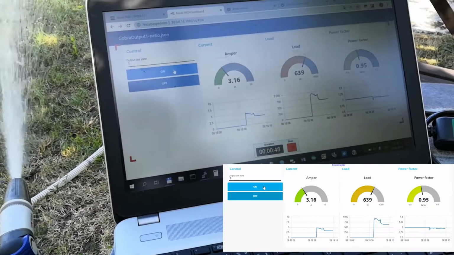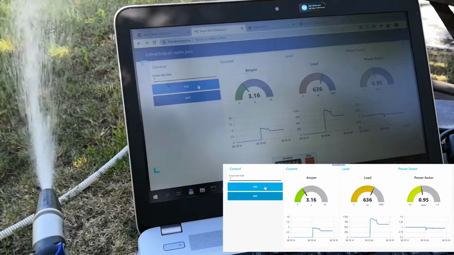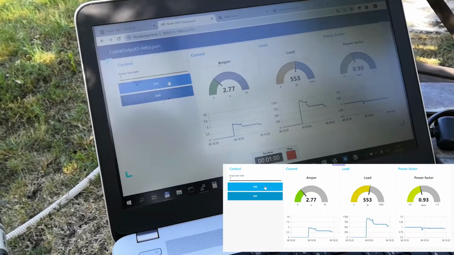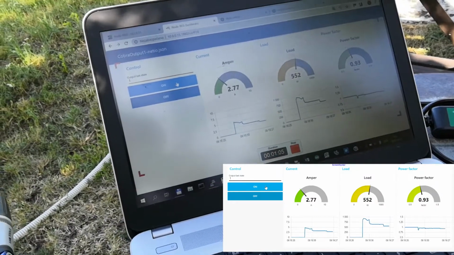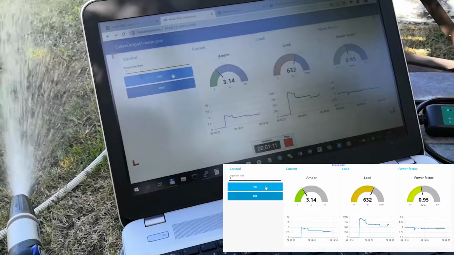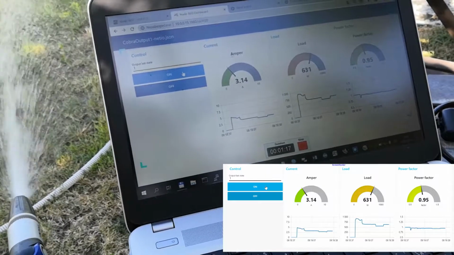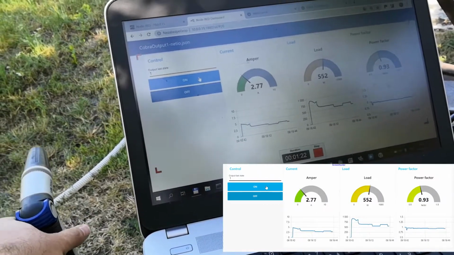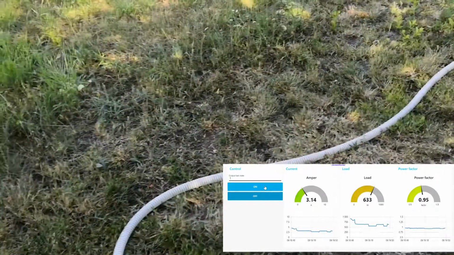Now we have the current at 3.16 amps, and now I will stop the water flow. Now you can see that the current decreased by 500 milliamps. Let's do it once again. Now the current increased. And again stop it, and the current decreased. So let's keep the water going.